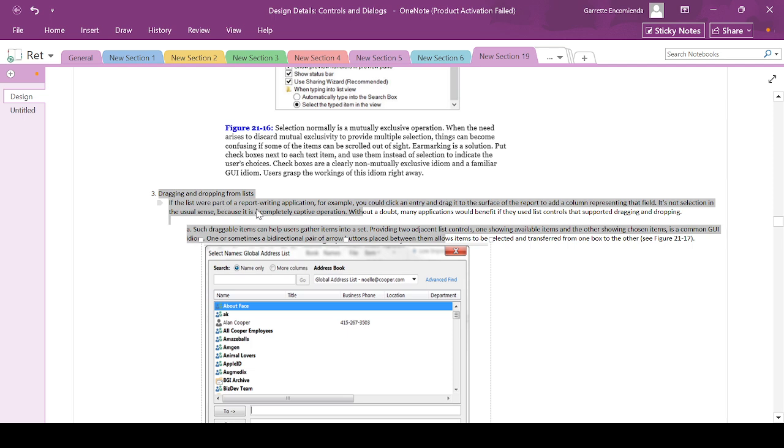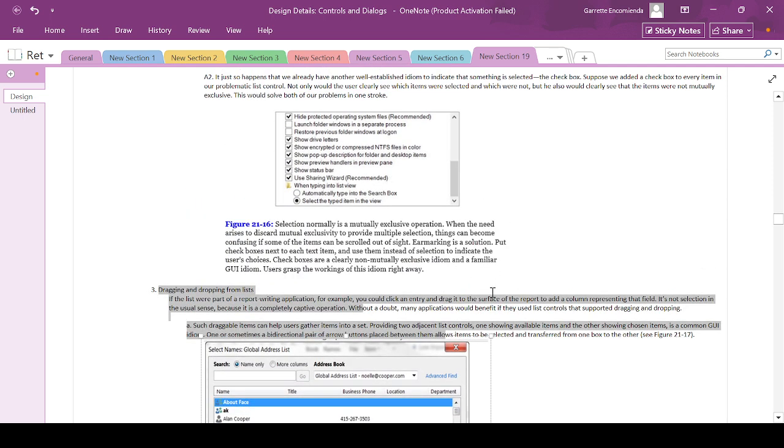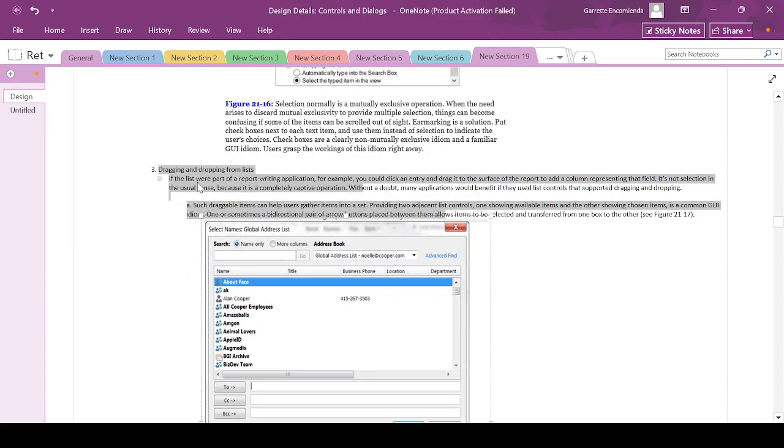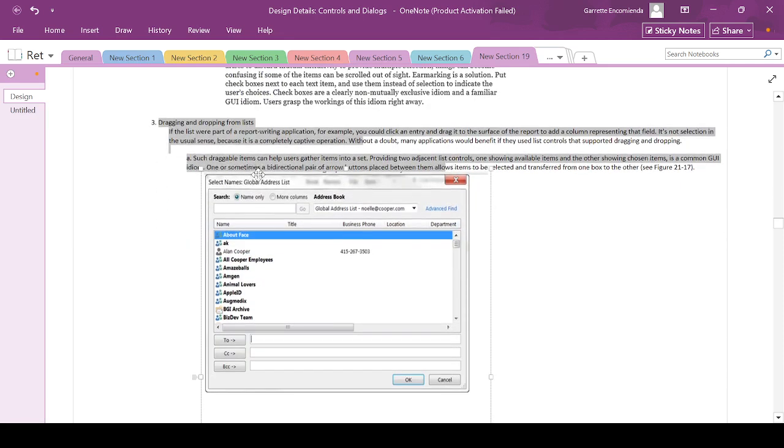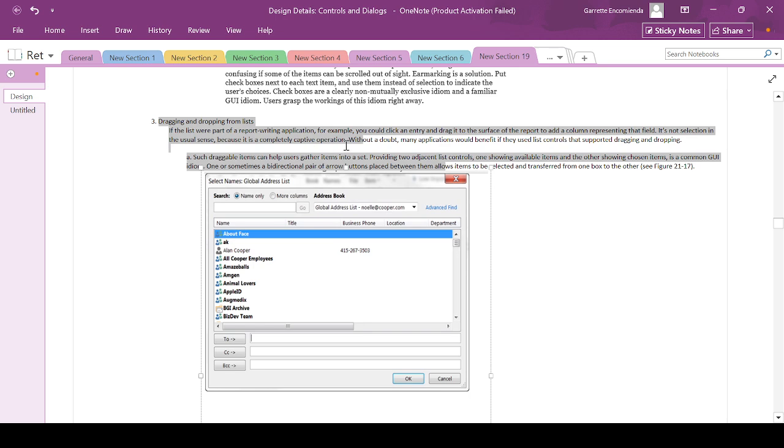Now, dragging and dropping from a list. This is the more sophisticated, as was discussed in the previous video. If the list were part of our report writing applications, for example, you can click an entry and drag it to the surface of the report to add a column representing that field. So here you can click and drag. As you can see, it became more sophisticated controls.